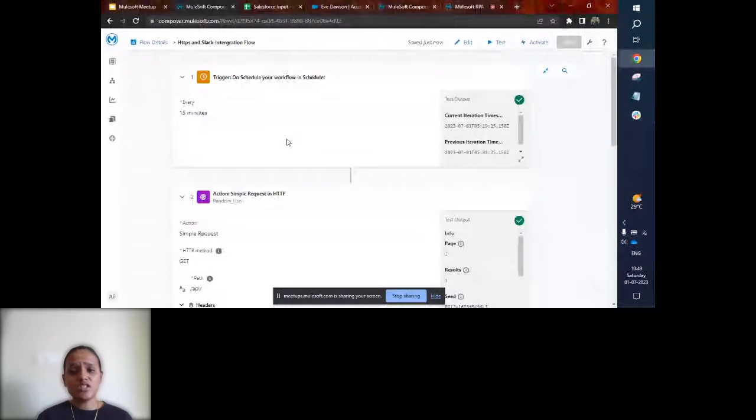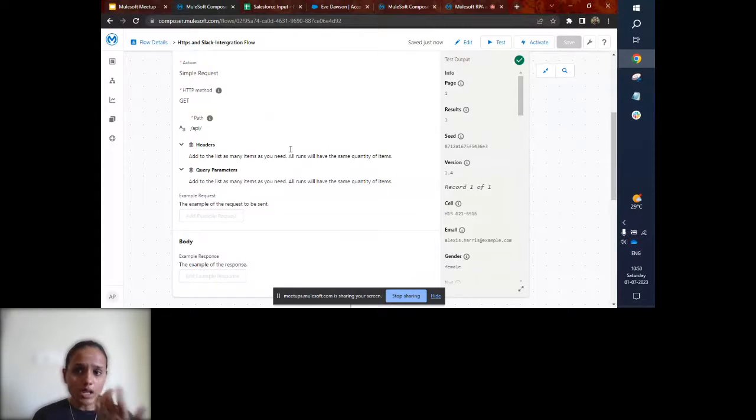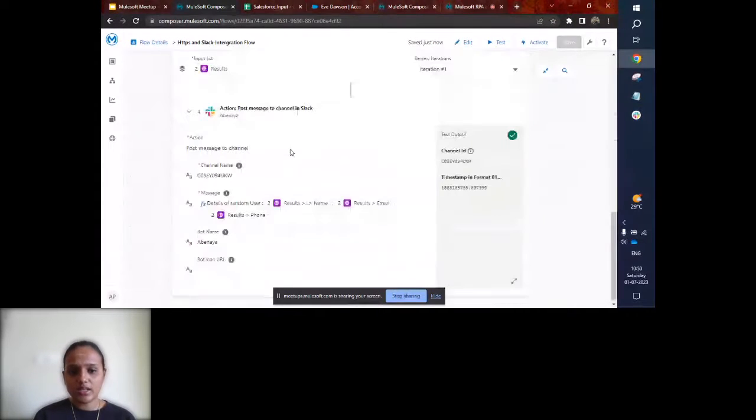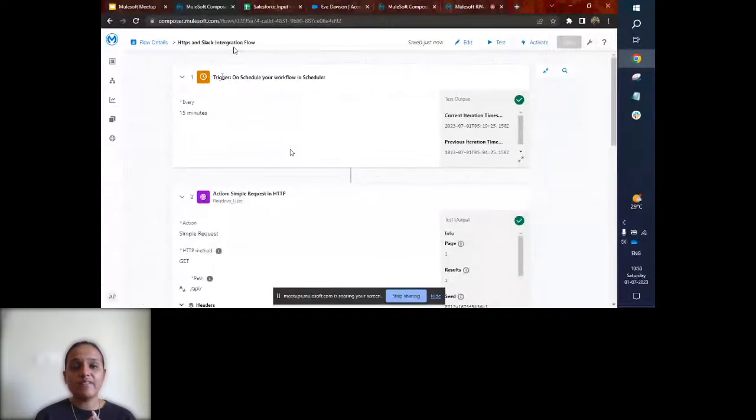You can use a very simple HTTP connection here, but you can also proceed with two-factor authentication, I mean the OAuth authentication, and the client ID, passwords, and everything. This is a very simple authentication I've used here, and I've got the results here. So this is how I've integrated the HTTP request with Slack.